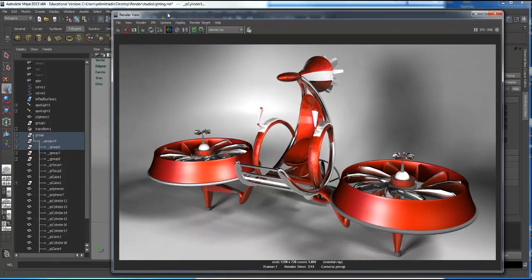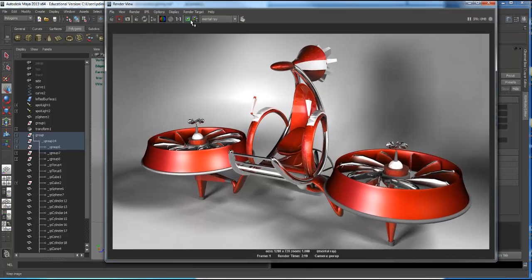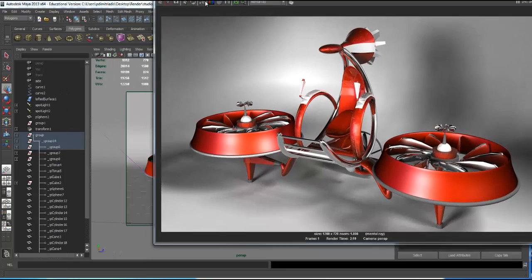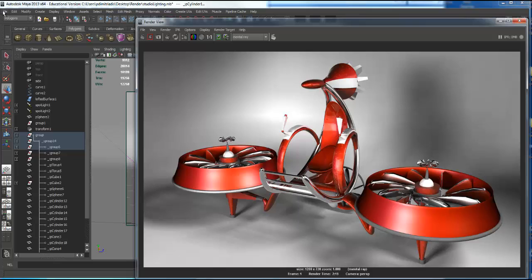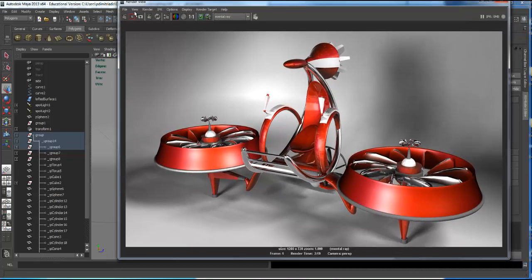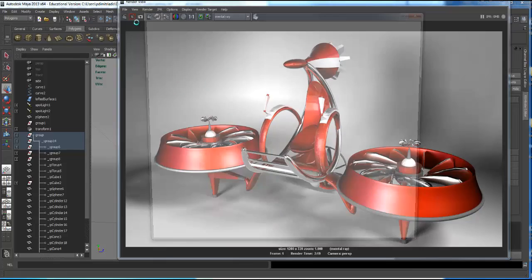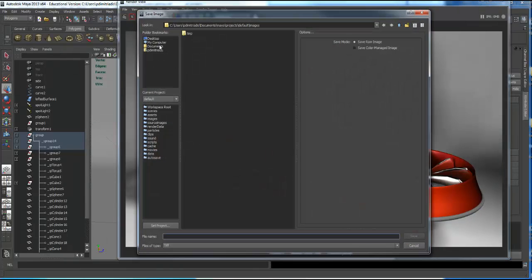So now what I need to do is save that image. I'm going to go under File here. This is only in the render view, not in the main application that's open. Under the File menu in the render view, if I go to Save Image, it's going to ask me where I want to save it. I'm going to go to Desktop. I had a folder on there called Render. I'm going to open that up. Okay, I'm going to go ahead and save it as a TIFF.